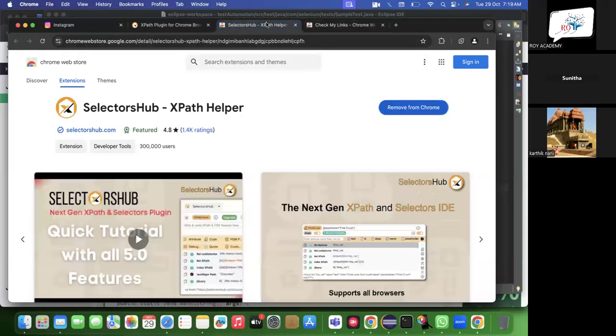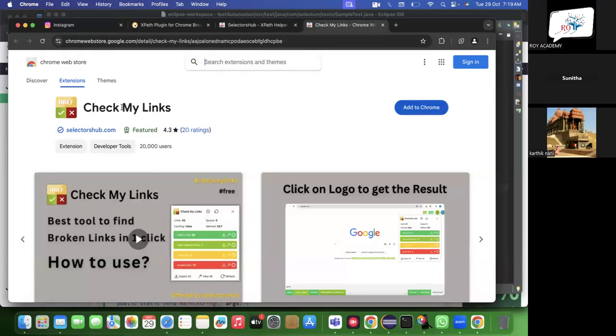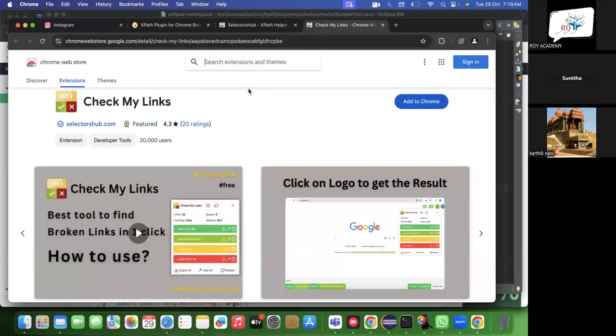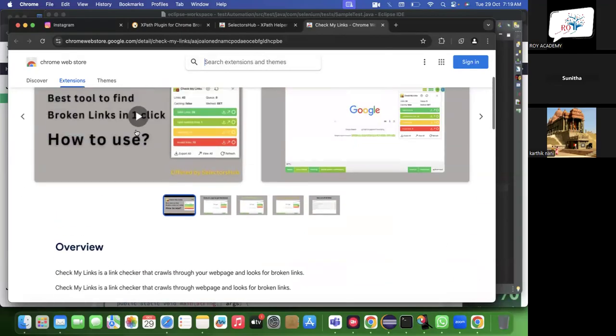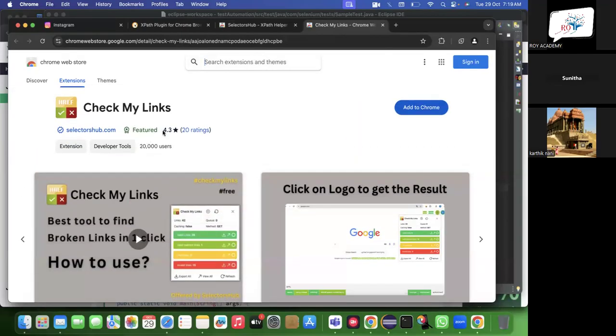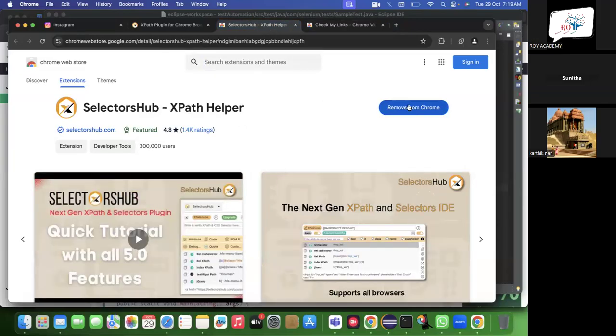Check my links. Okay, this is one. Do you know this extension? Let's say when you're doing manual testing, you want to find the broken links, you can use this Check My Links. When you click it, it will help you in finding all the broken links in your website. You can give it a try. But we are talking about this extension, Selectors Hub. The Selectors Hub will help you out in writing the locators.